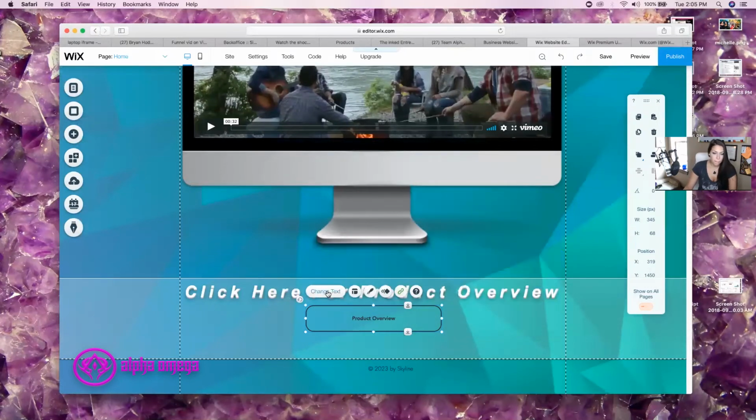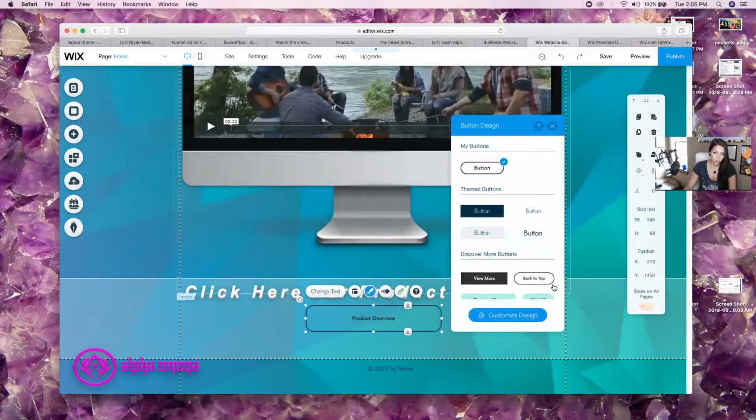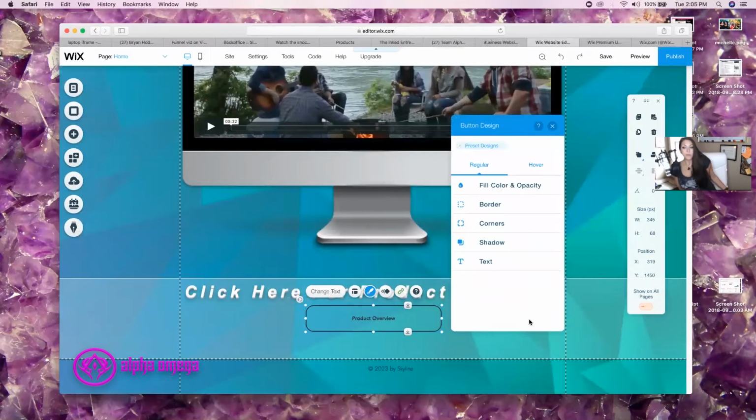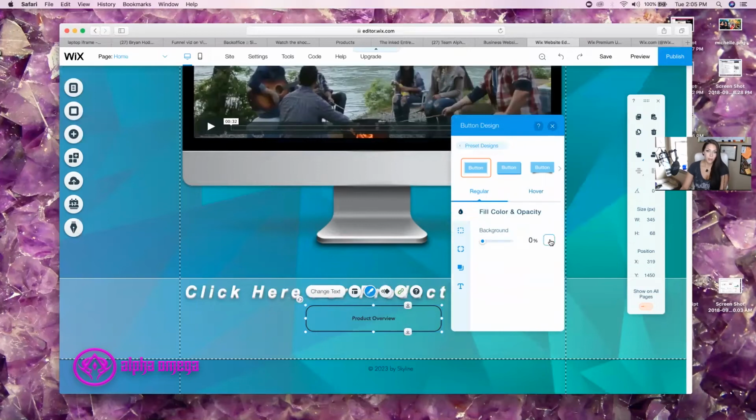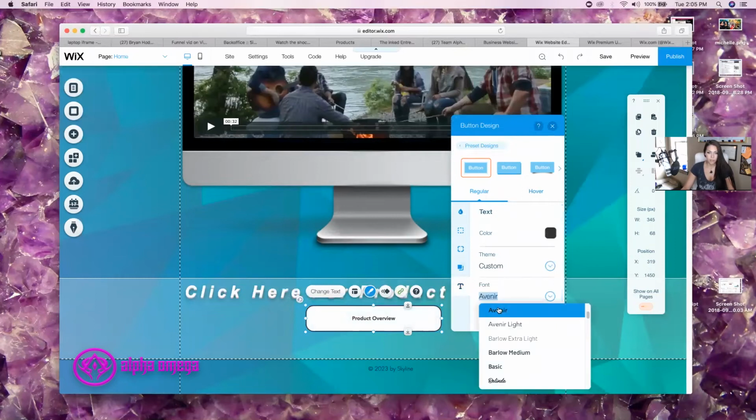All right. Then we're going to design, custom design. Fill color, we want it to be a color so that way it's noticeably a button. We want it to be a solid matching color. The text is black. We want the font to be Arial so that way all the fonts match.